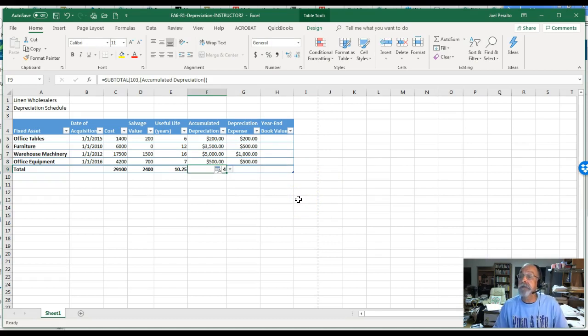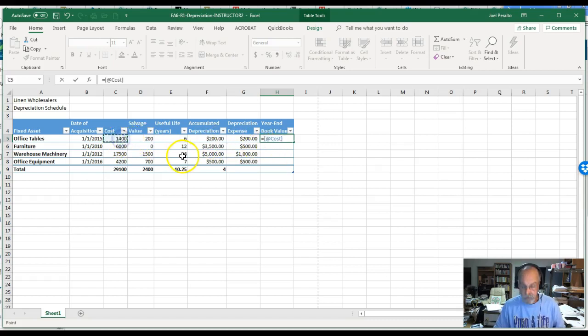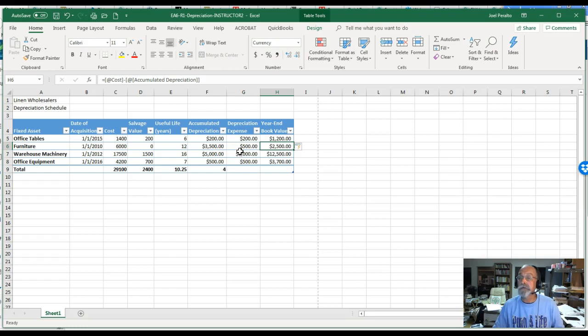Select cell H5. Type in equal sign. Select cell C5, cost, and type a minus sign. Select cell F5. Cost minus accumulated depreciation equals 1200. Cost minus accumulated depreciation is 2500. Cost minus accumulated depreciation is 12.5. Cost minus accumulated depreciation is 3700.